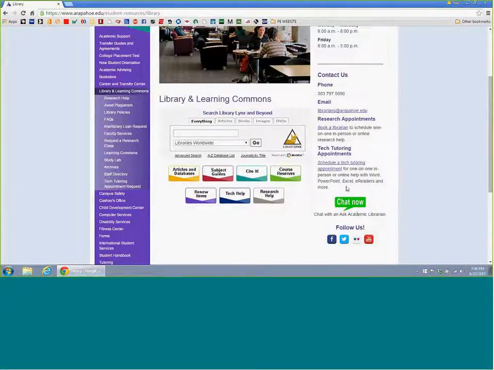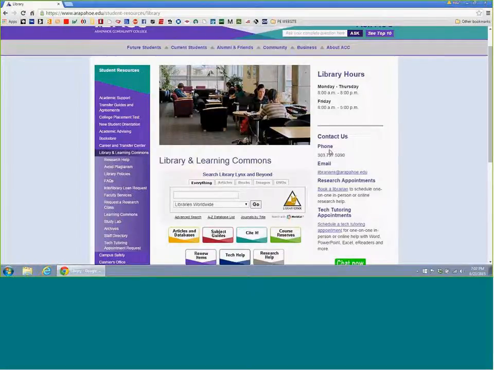Before I forget to mention this, we do have a 24-hour chat service. So if you want to get help at 2 o'clock in the morning, you can get live chat help from a librarian. We're in a group with other librarians in Colorado and Texas. So if you chat now and ask your question, you're actually getting help from a real person. This is a 24-hour chat service that you can use anytime. Of course, remember right here, if you have any trouble with anything, there's an email address, and if you wanted to book one of those one-on-one appointments, you could do that right here through Book a Librarian.